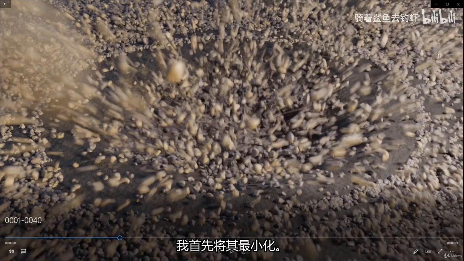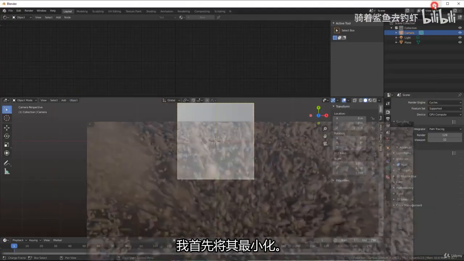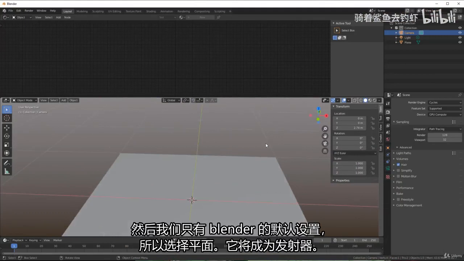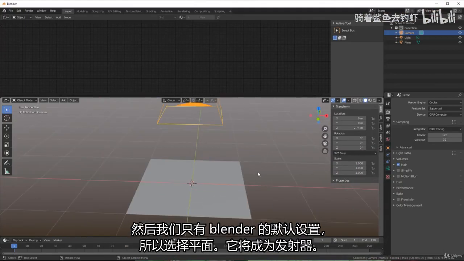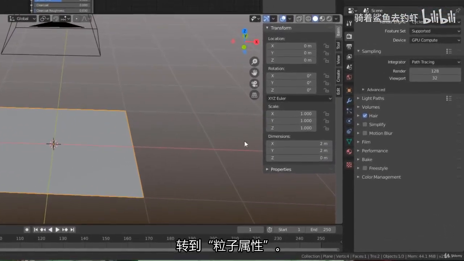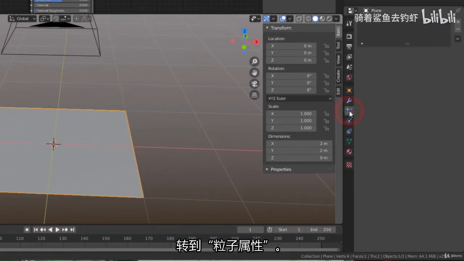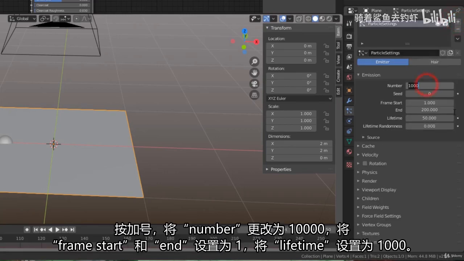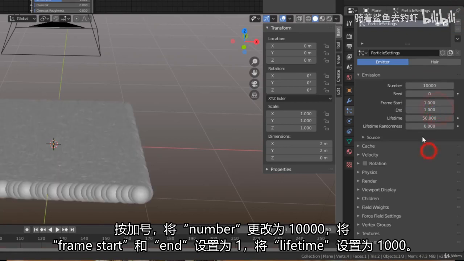So I start by minimizing this. And then we just have the default setup for Blender. So select the plane, it will be the emitter, and go to particle properties. Here you just press the plus sign and change the number to 10,000. Set frame start and end to 1 and lifetime to 1000.